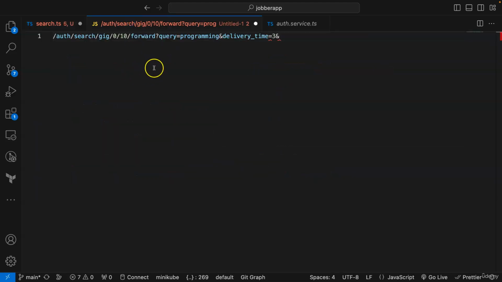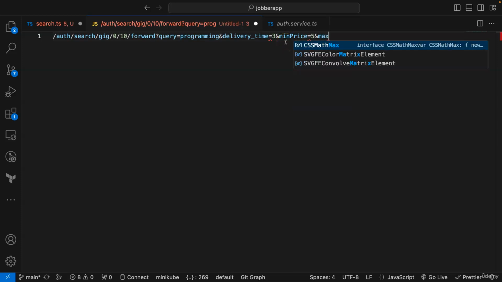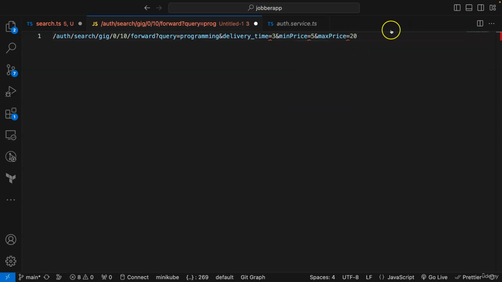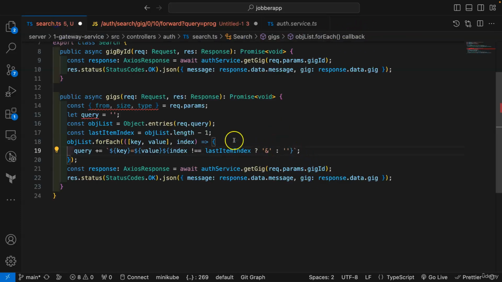Okay, so once it loops through the array, it checks if the current index is equal to the last index. If they are not equal, then it will add this ampersand and then append the query params, and then it will go through the loop again. It will check if they are not equal, it adds this ampersand, and then here you say min price equals 5, and max price equal to 20. And now once it gets to the last index, then it's not going to add this ampersand symbol. Right now we're just using this to construct the query.